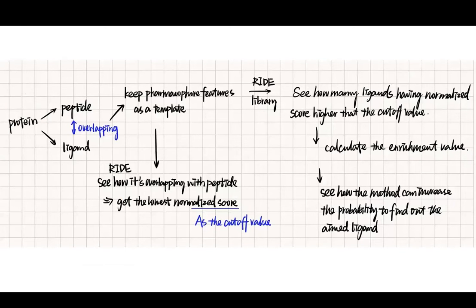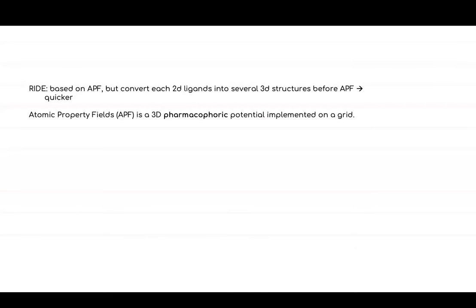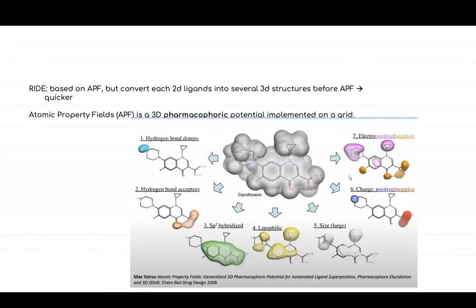I use the highlighted words to make an easier looking version. Let me say the process again. The first step is to find the proteins that have both ligand and peptide and are overlapping. Then keep the pharmacological features as a template. After that, first use the template to go through RIDE. Here, RIDE is a fast 3D molecular similarity search method based on atomic property fields, but quicker than APF.